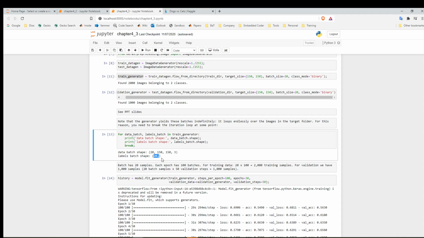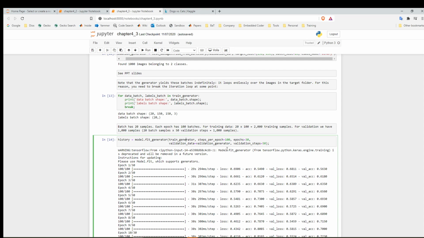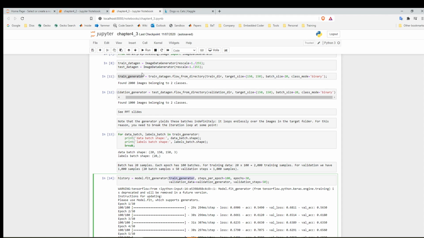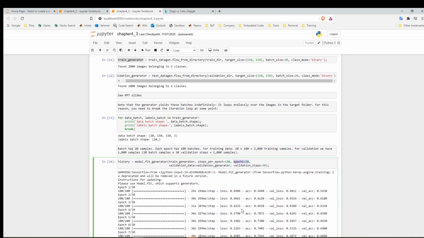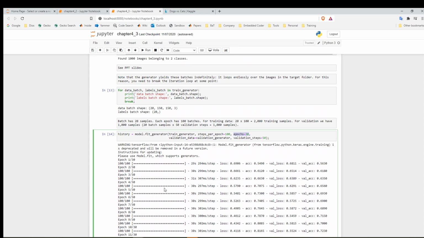It will be a scalar, but since we have 20 samples in the batch, then it's going to be a vector of 20. Okay, now we're going to train the neural network. We're going to give the train generator, which is the image data generator with the training data, and the validation generator, which is the other generator with the validation data. We're going to train it for 30 epochs. This is the number of times all the data is run through the neural network to train it. And you can see the epochs in here, 30 epochs.